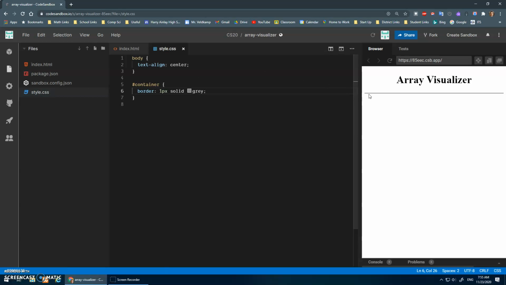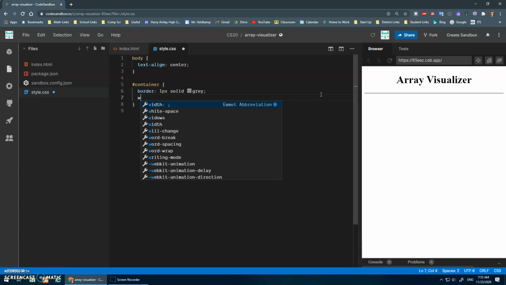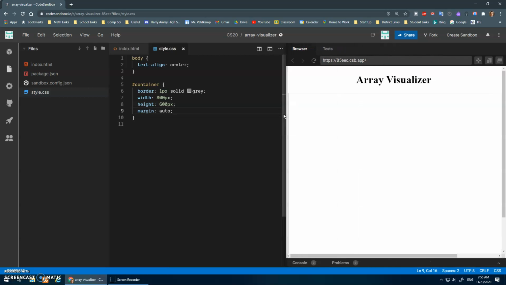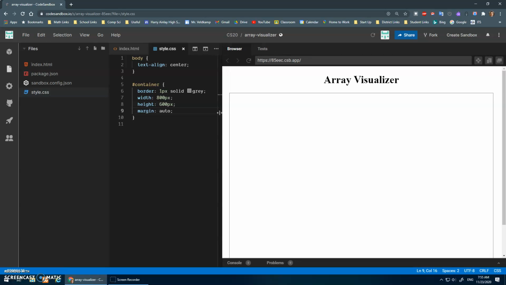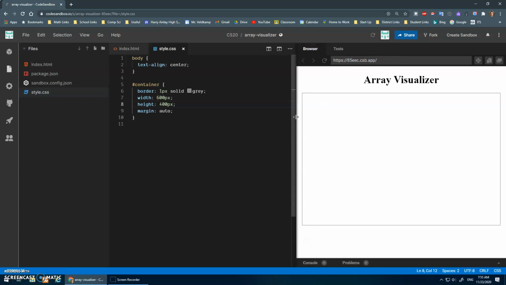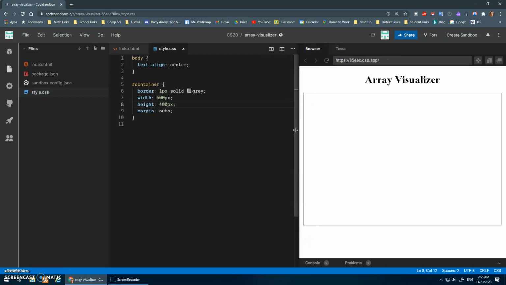And we should see this line because there's no content in it. Let's give it a width of 800 pixels and a height of 600 pixels maybe, and then margin auto so that it's centered. Maybe 800 by 600 is too big. Let's go 600 by 400. I like that height and that width better. That's pretty good.